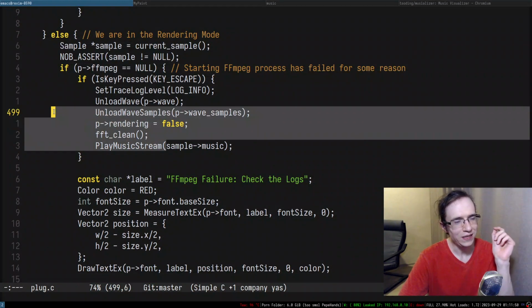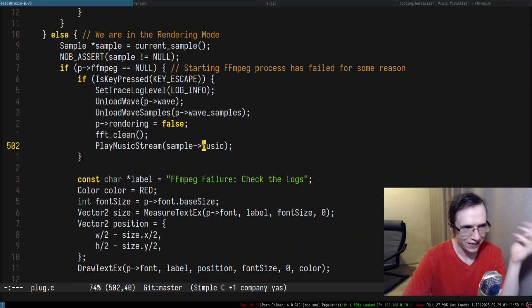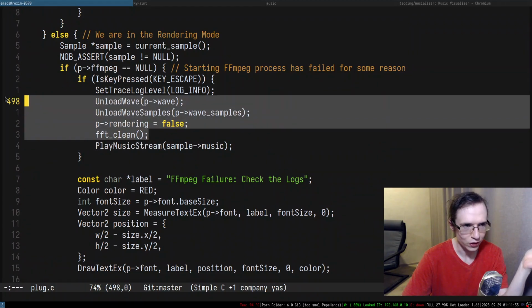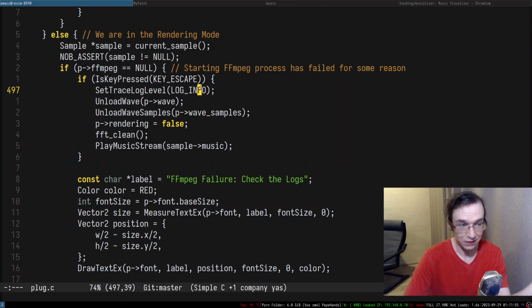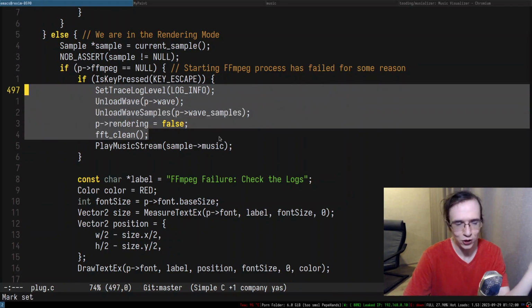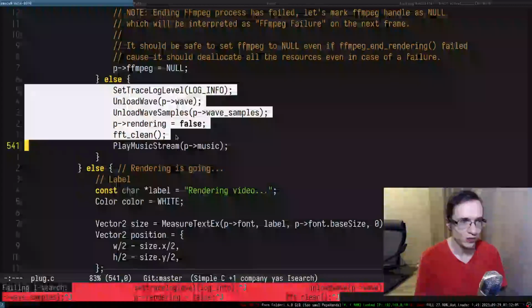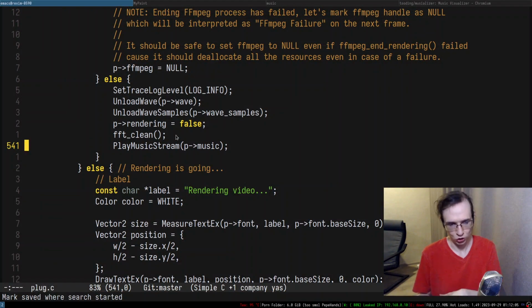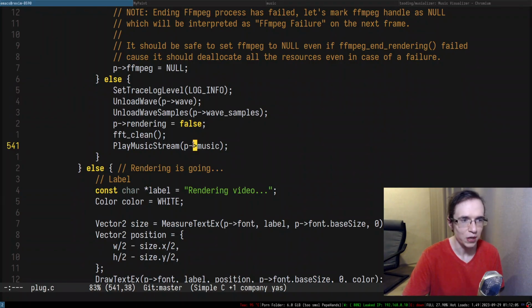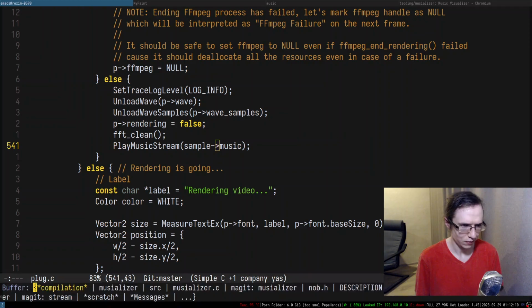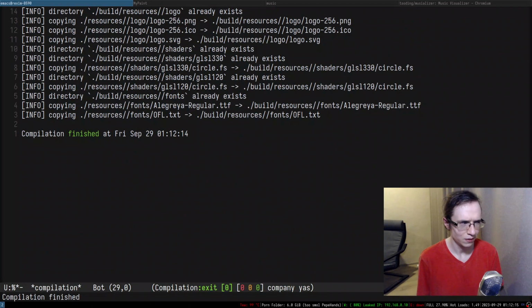So in those places, basically, we cancel ffmpeg, right? The first one is when ffmpeg failed, so we have to do all of this cancellation of ffmpeg. The second place where we do this cancellation is when it succeeded but finished. So this is a sample, and yeah, it's pretty much the same.